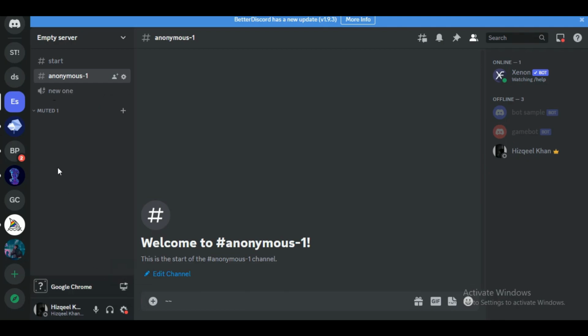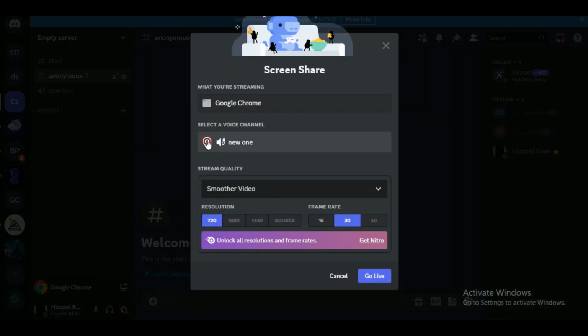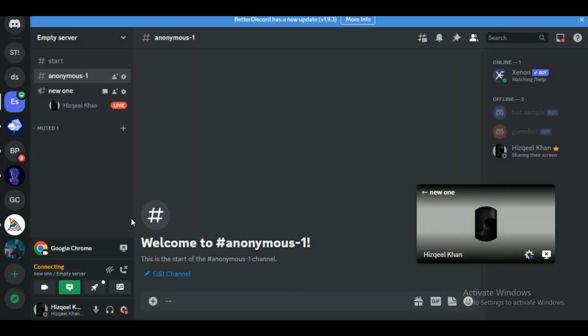Once you have selected every detail, click on Go Live or Start Sharing. Now you can easily stream Netflix over on Discord.